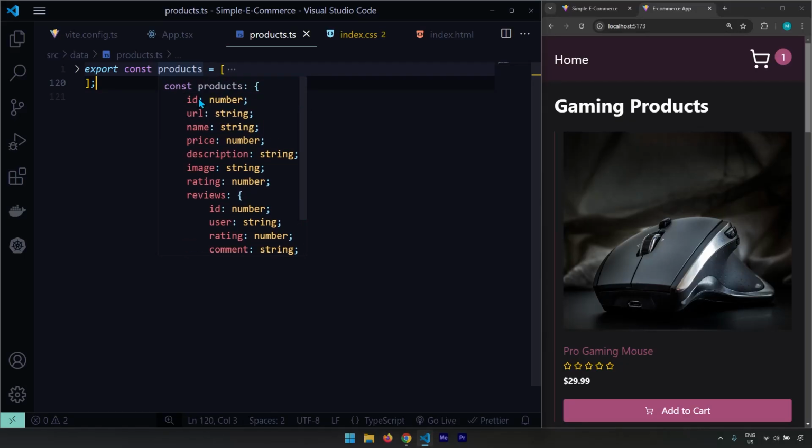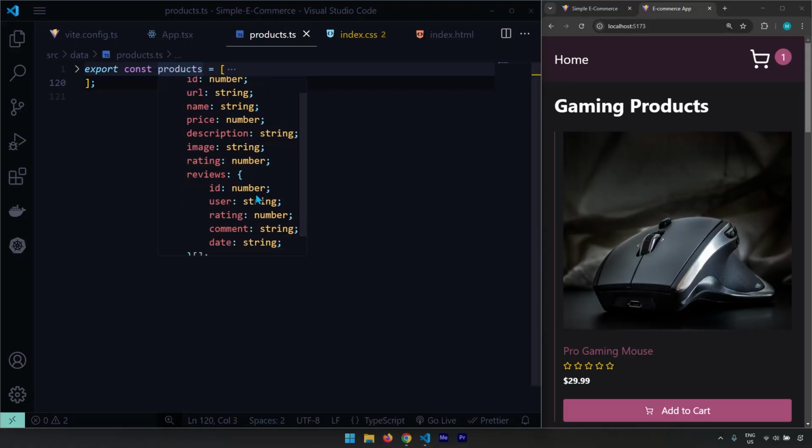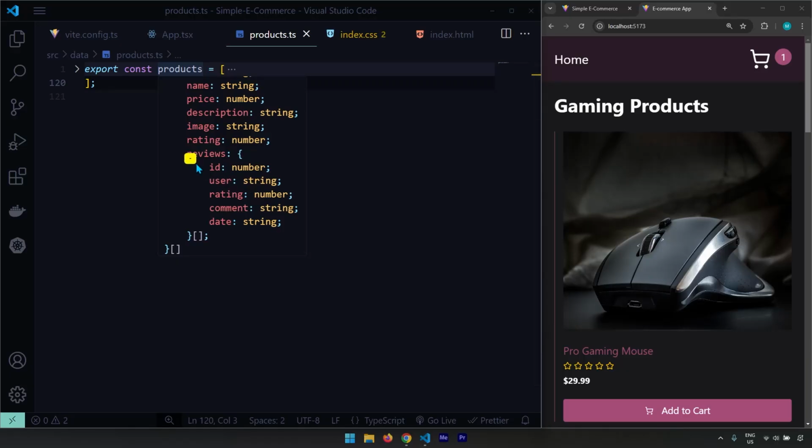So this array includes objects. Each object, there we go. Each object has an ID, a URL, a name, price, description, image, rating, and then there is this key that says reviews. And on this reviews right here, it seems like the value for it is actually another object. And there we go. That is actually another object right here. So the second object, the nested object, is going to have an ID, user, rating, comment, and date. And then what is this? This is the syntax for an array. So reviews is an array of objects.